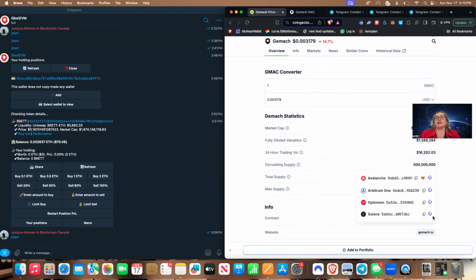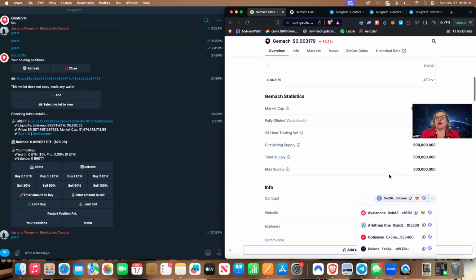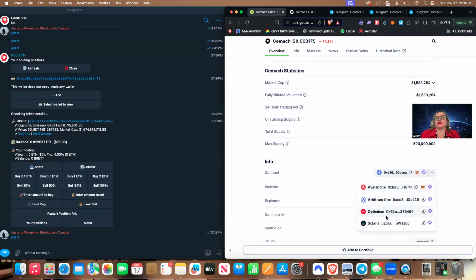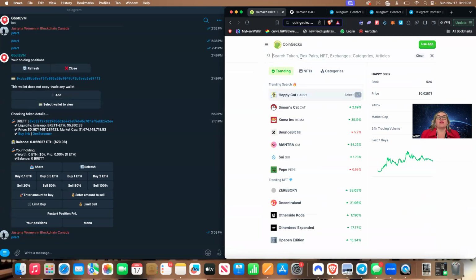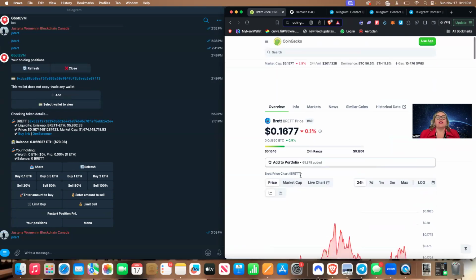But the thing is, guys, as you can see here, that is an address that currently exists on Ethereum. So what I'm seeing right now is that I cannot buy it on Base. I'm seeing it on AVAX, Arbitrum, Optimism, and Solana, and I'm not seeing it on Base. So actually, I can't buy it on Base. So for the purposes of this video, I will be showing you guys how to buy Brett. So let's get started with that.